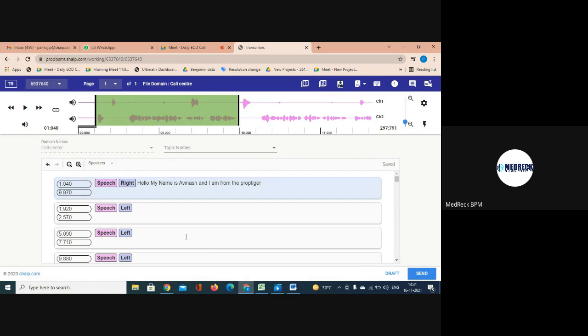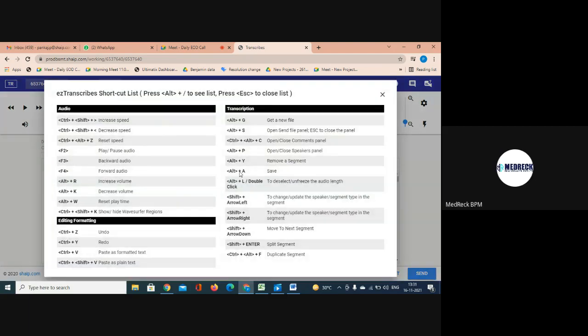Shift press left or right. So you can also change the tag, this segment type. For example, see, music overlap noise is coming over here. So shift plus left or right arrow. Along with shift, you simply have to press the left or right arrow. It is given in the guidelines, in the shortcuts, right? Arrow right to change and update the speaker segment type in the segment.